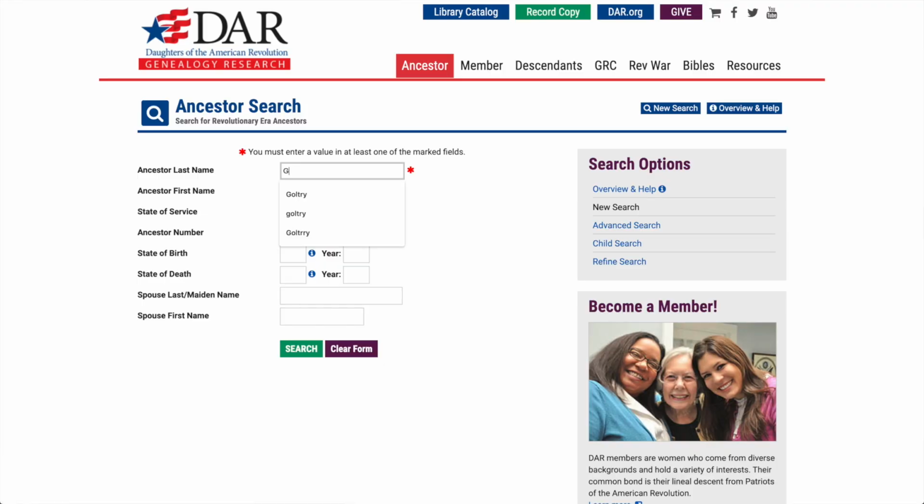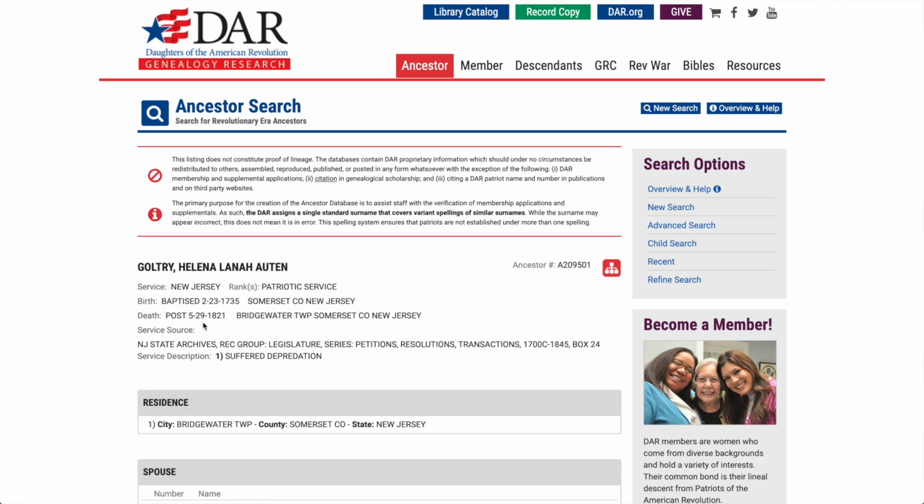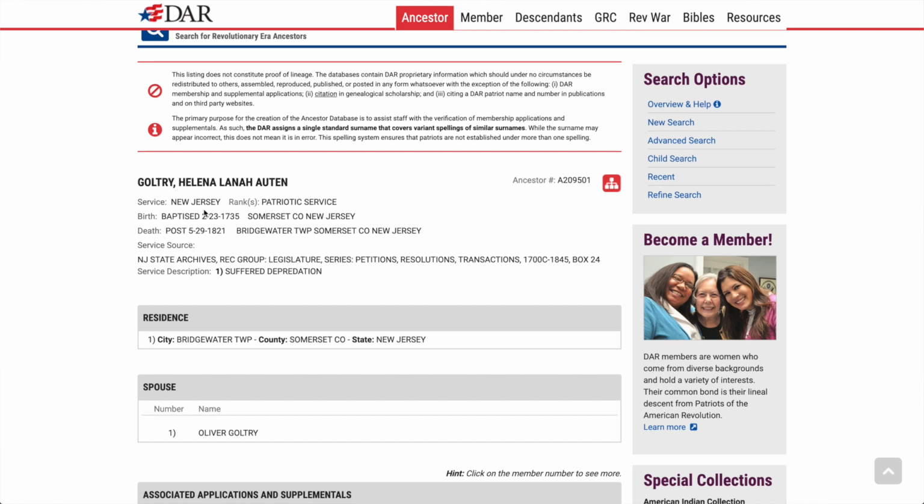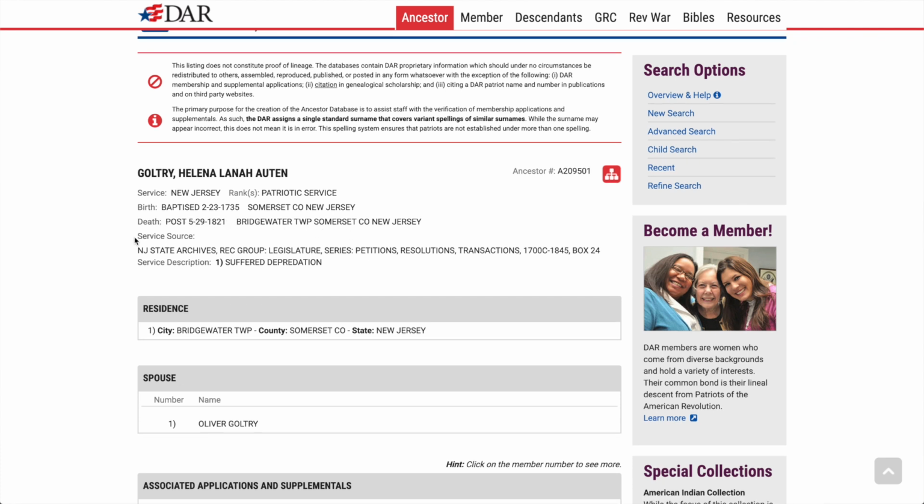Now, if you do find that you have a patriot ancestor just like Helena, what you can do is go to the DAR's website. They have a genealogy research page, and you can actually do a search for already accepted patriot ancestors. So here we have that search, and we're just going to type in Goltry and do a search, and she is the only Goltry. And we see it comes up, New Jersey, Patriotic Service, baptized February 23rd, 1735, Somerset County, New Jersey, death date 5/29/1821 in Bridgewater Township.